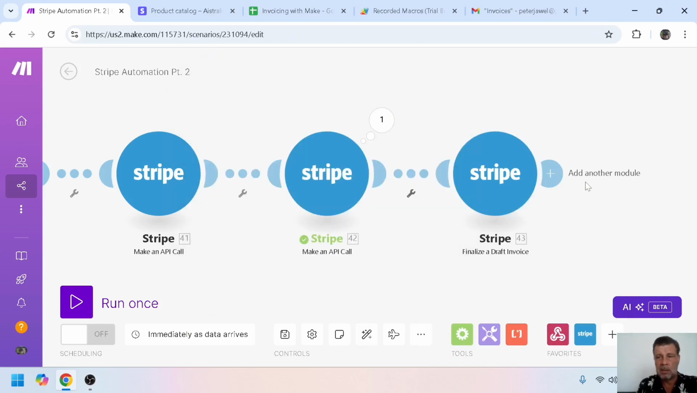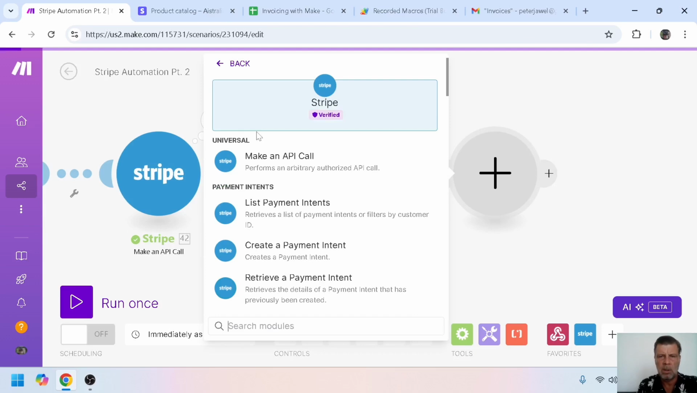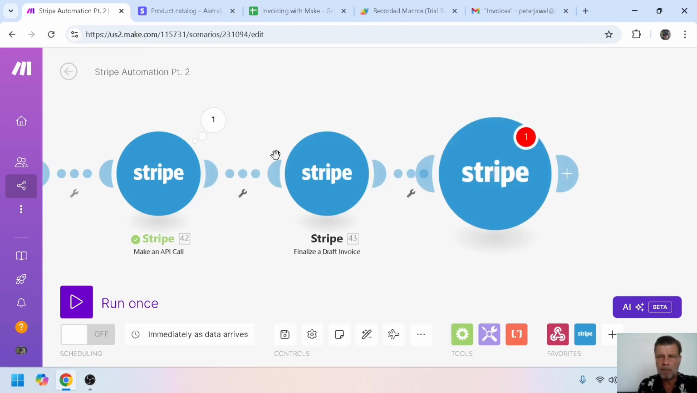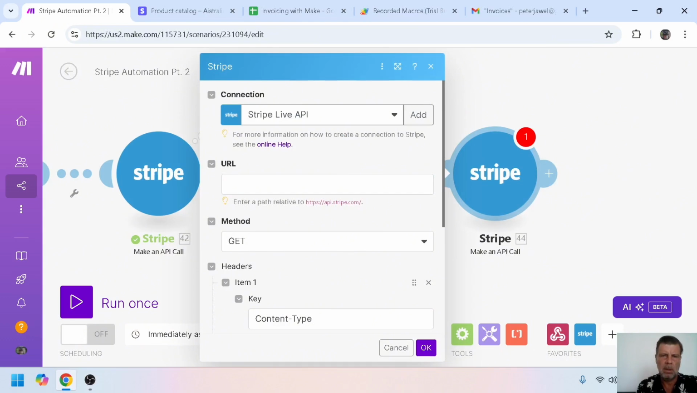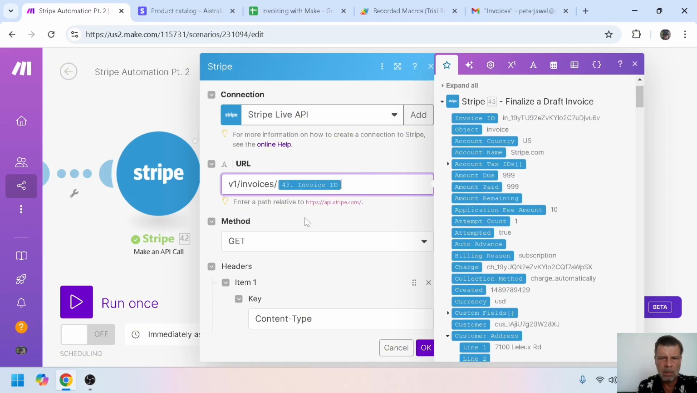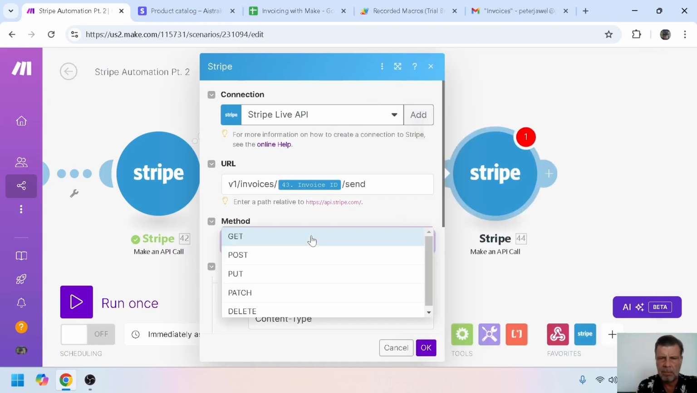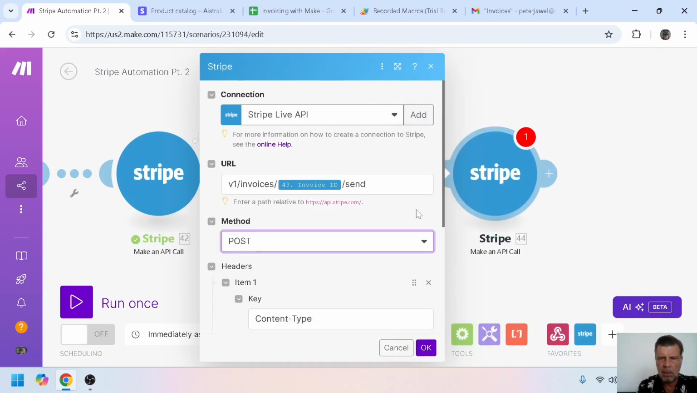And now, as a very last step, we send an email. I already showed you how to do it in the previous video, but again, we need the URL for this. V1 invoices. Here again, we need the invoice ID. Yeah. And then we have to send it. And again, post. And that should be all.